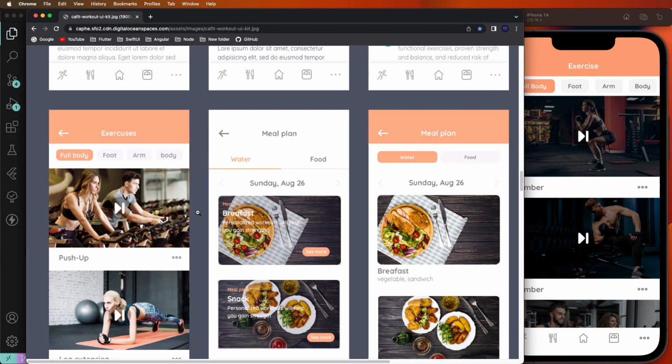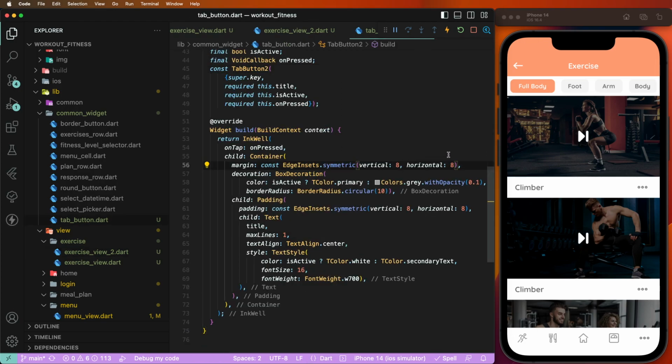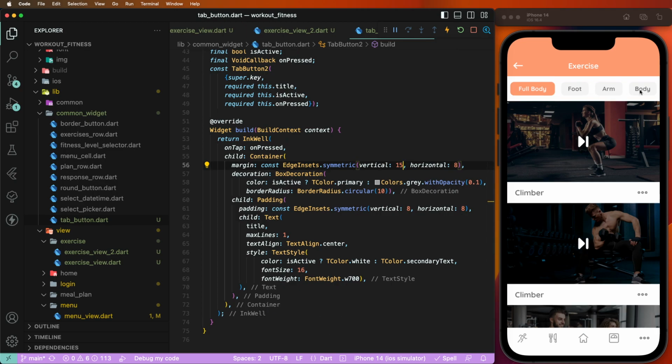To display here, we now need to give some padding. Need to go inside the tab buttons and define the margin, need to increase it to 15. So set the 15, and automatically the width increases. Done. Now we need to create the meal planner screen.